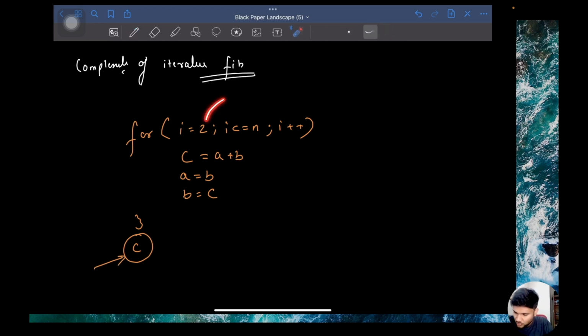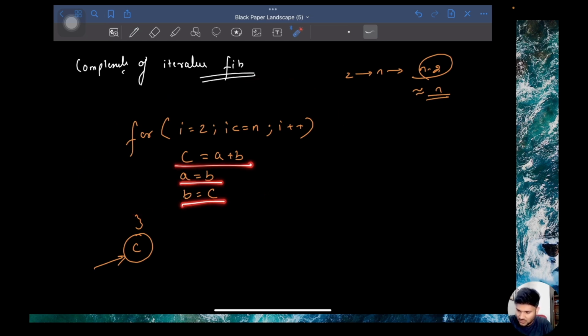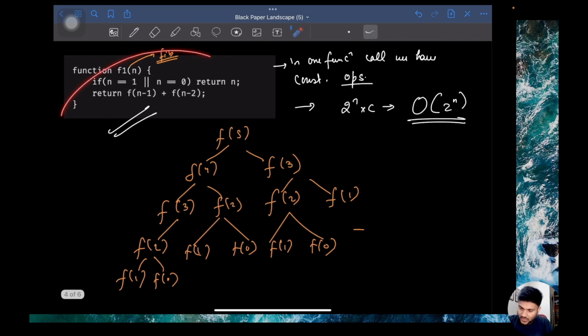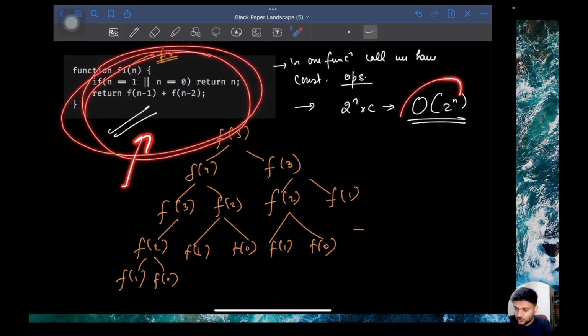So you can see from 2 to n you are going. So from 2 to n, there are what? Total n minus 2 iterations, which is approximately n. In every loop, you are doing one addition, 2 assignments, 1 comparison, 1 increment. So 5 instructions. 5 into n is approximately n only. So the complexity of this iterative Fibonacci is order of n, whereas the complexity of recursive Fibonacci is order of 2 raised to the power n.